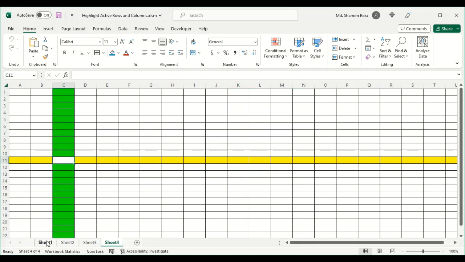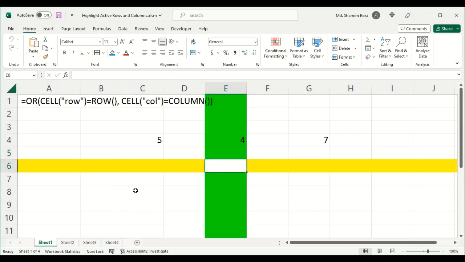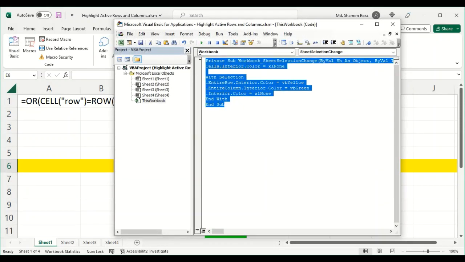Before ending the tutorial, one thing I want to tell you about the conditional formatting method here, but before that let's disable the code. So select the code and then click on comment block and save. Okay, so this disables the code.